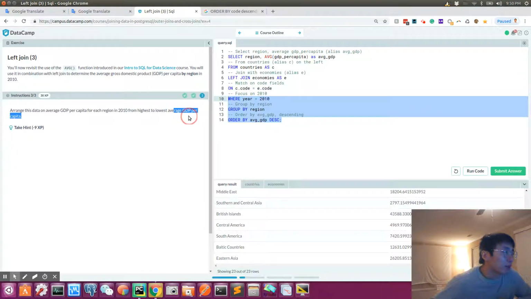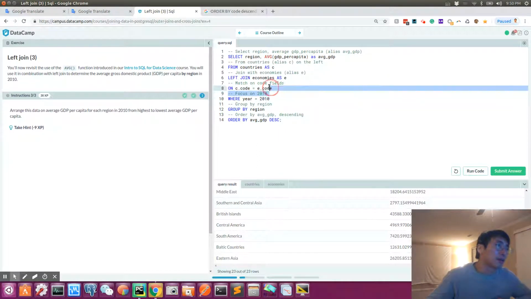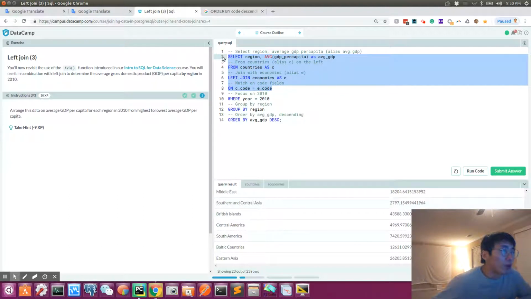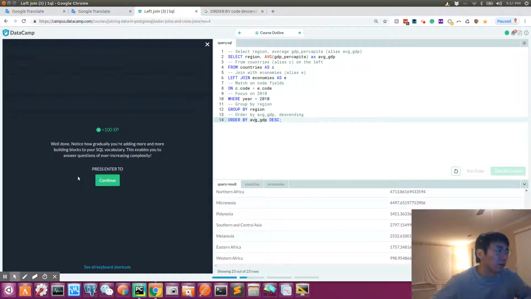And the average GDP per capita, but I didn't necessarily need to talk about that. Here, let's see how we're going to explain it. Left join determine average gross economic GDP. Oh, this is the sentence: average gross economic GDP per capita by region in 2010. This is a little bit tricky, right? But let's just use this thought to keep going and see if we can go back and forth a little bit. Let's just submit this one first and keep going.